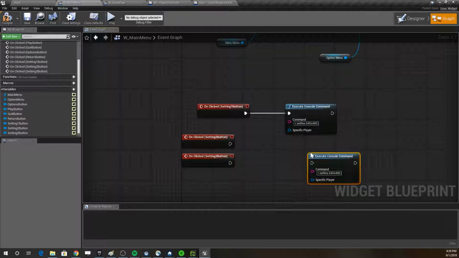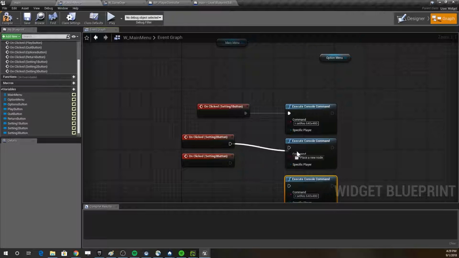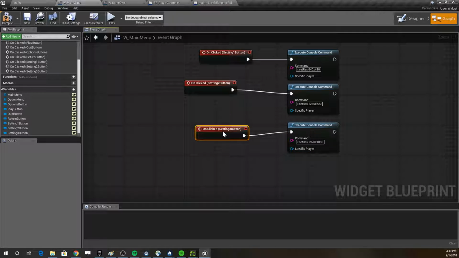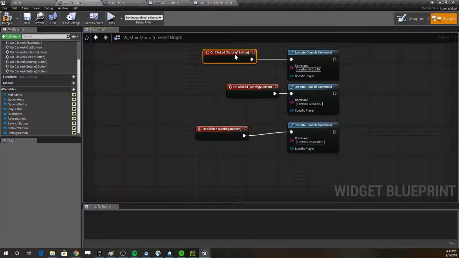And then we can kind of copy paste this twice and just drag all these guys in and just change this to 1280 by 720, and then the 1080p one. So that's 1920 by 1080. Okay, super good. And then what do we have? I think that's kind of it.